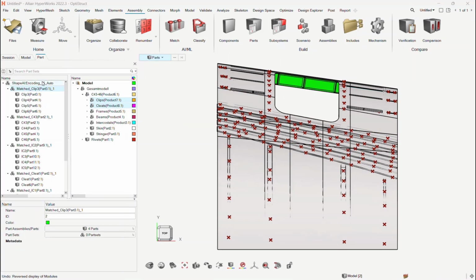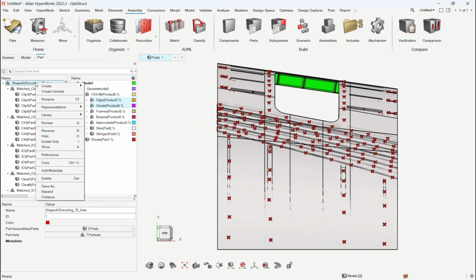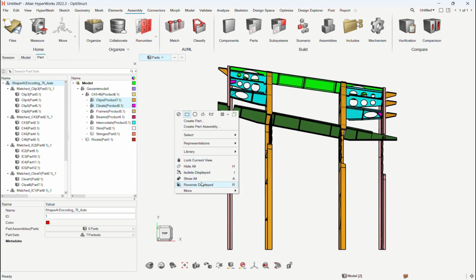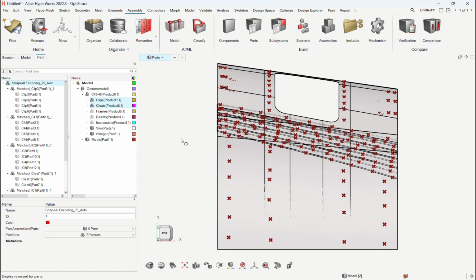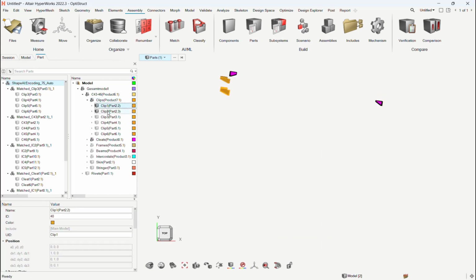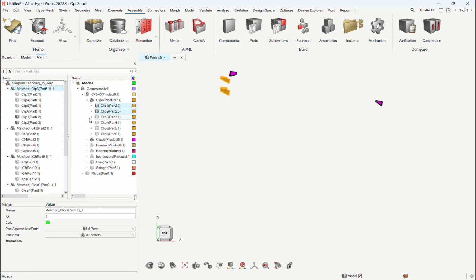Now, go to the part assembly Shape AI Encoding 75 Auto and hit Isolate Only. From the modeling window, right-click Reverse Displayed to see parts that are not included in the part sets. From these parts, hide skin, stringer, and rivets. We can see now only 4 parts left in the modeling window. Select Clip 1 and Clip 2 and drag and drop them into the Match Clip 3 Part 3.1_1 part set.